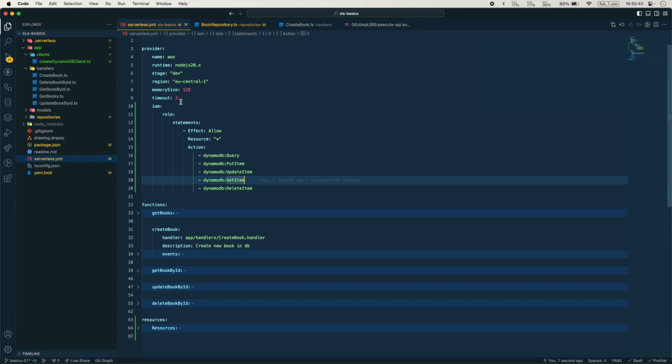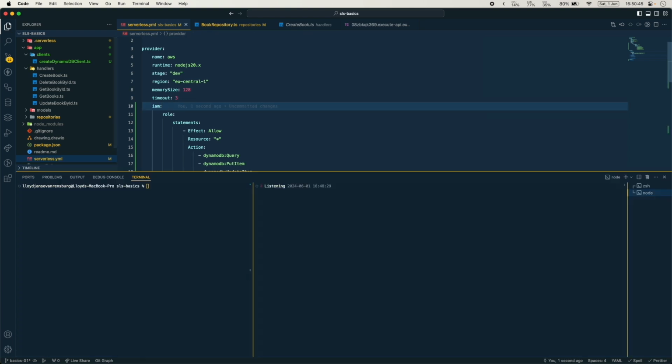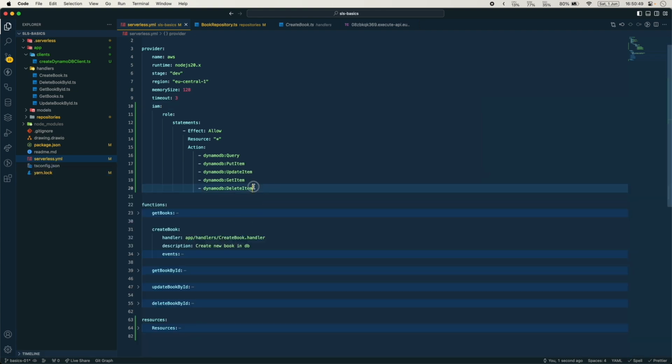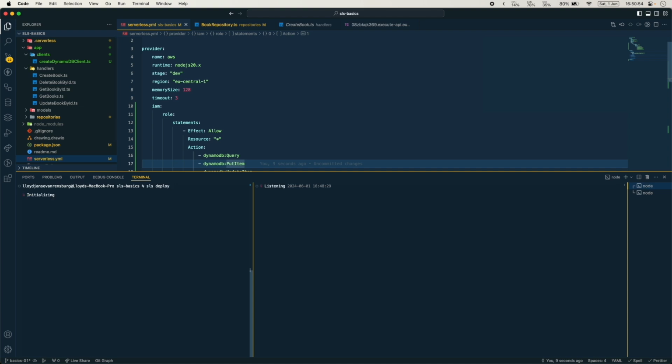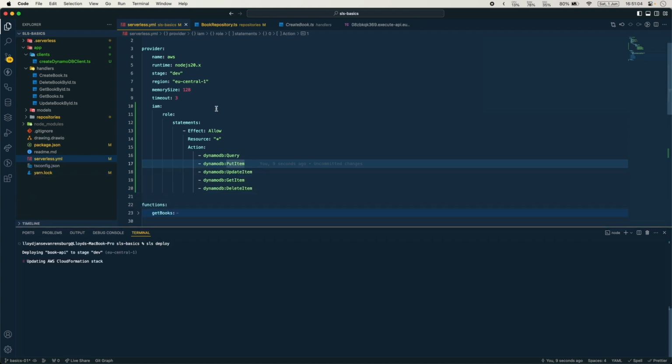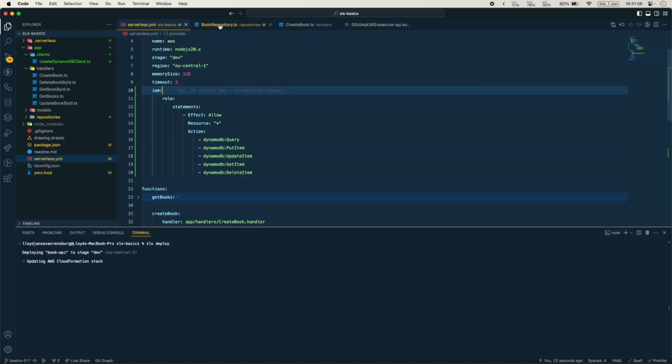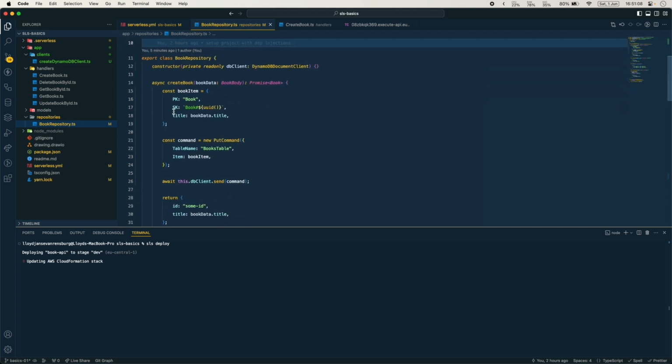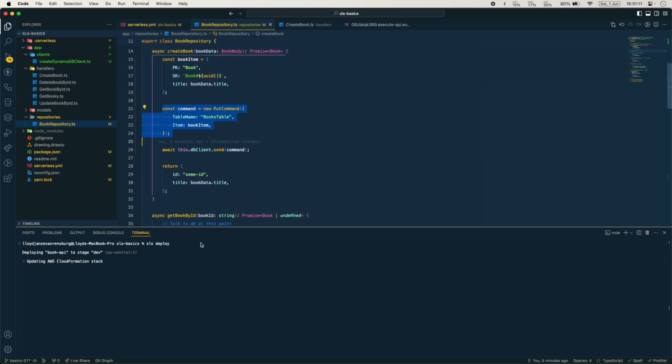I'm going to save this now. And now I need to do a full SLS deploy again, because I made changes to the root, so I need to deploy this whole service again. That's as easy as just calling SLS deploy again. This will go ahead and set up the IAM roles, which will allow us to call these different functions, this put command. So once this is done, we can try again.